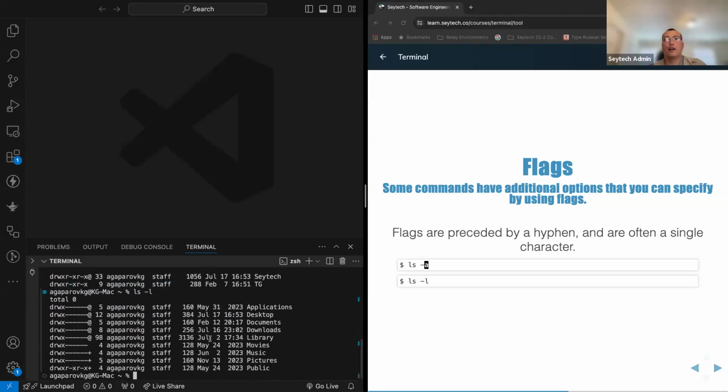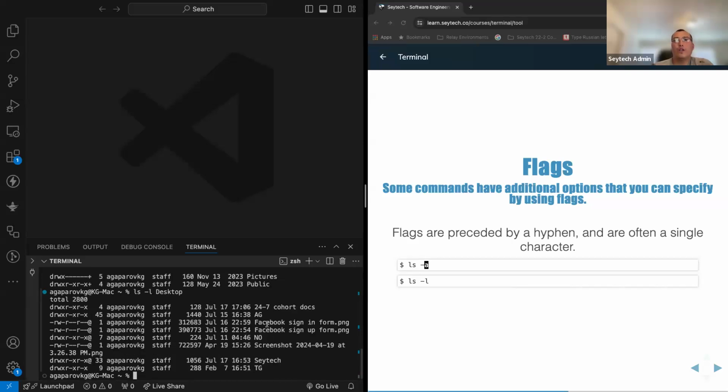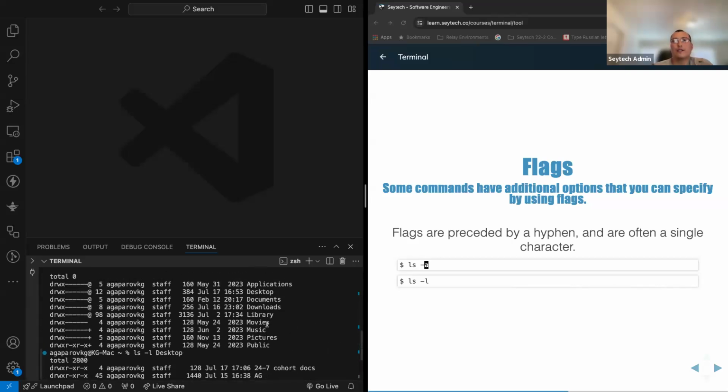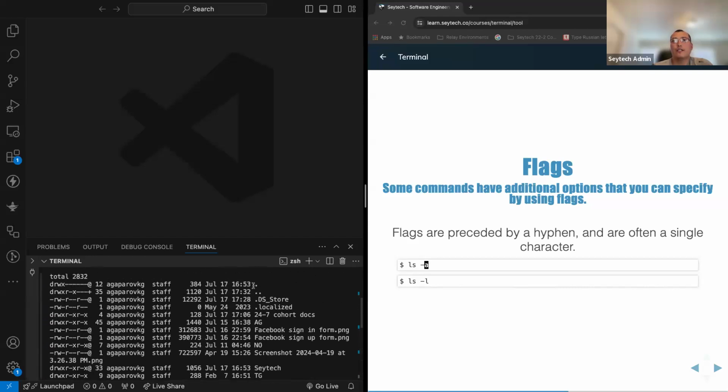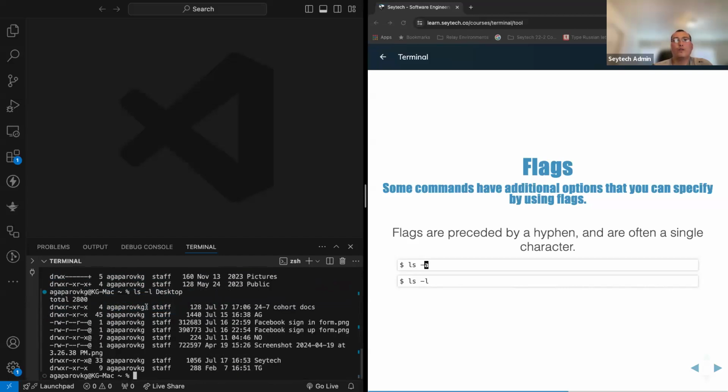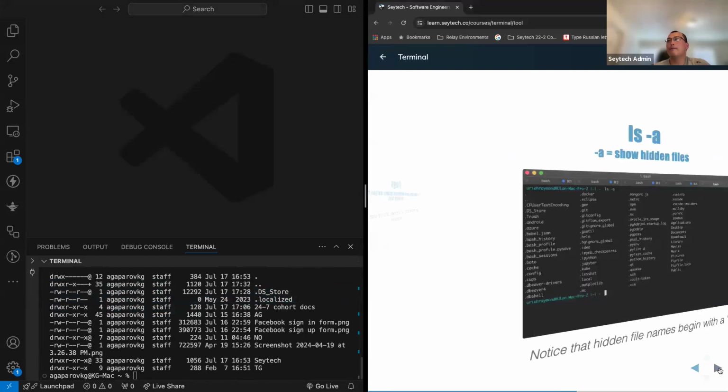Oh, sorry. I need to go to desktop. Okay, we don't see those guys. We don't see this dot, double dot, and the .DS_Store and localized when we do ls -l. But ls -la will display the hidden files too, and the hidden files are over here. We can definitely test it out by creating a hidden file by ourselves, but we'll do that a little bit later.